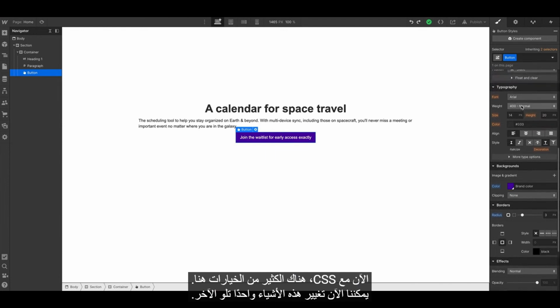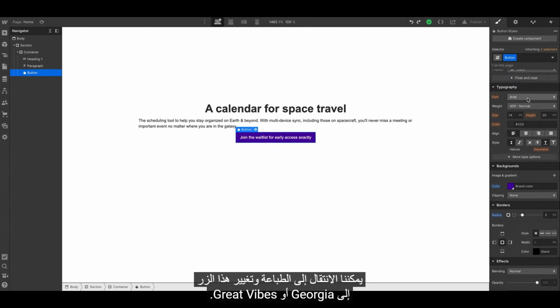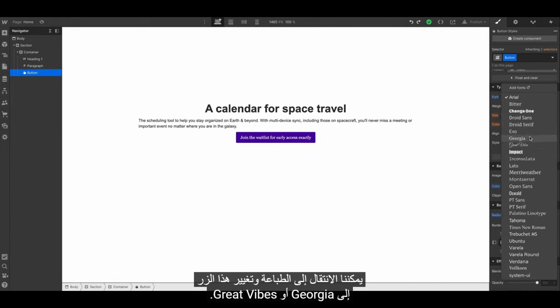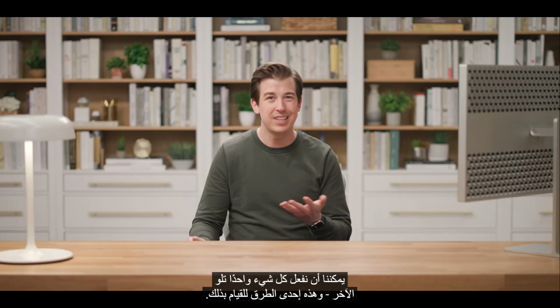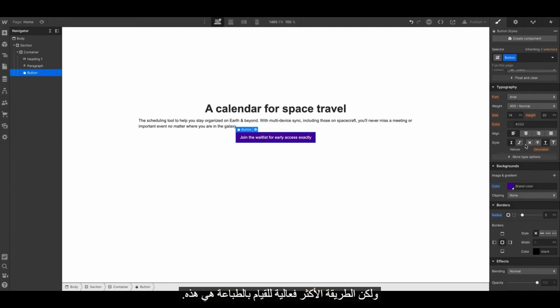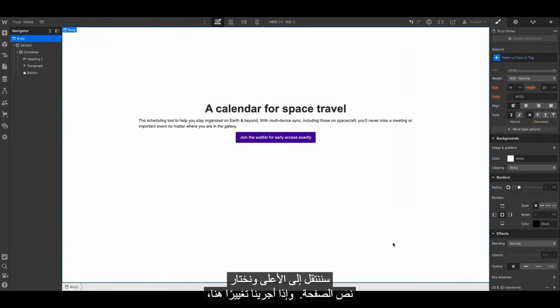Now, with CSS, there's lots of options here. Now, we can change these things one by one. We can go up to typography and change this button to Georgia or Great Vibes. We can do everything one by one. That's one way to do it. But a more efficient way to do typography is this. We can select something like the body. We'll go all the way up and select the page body.